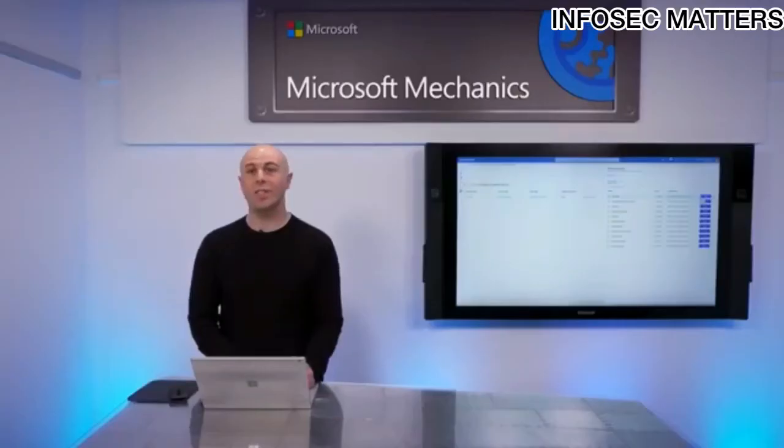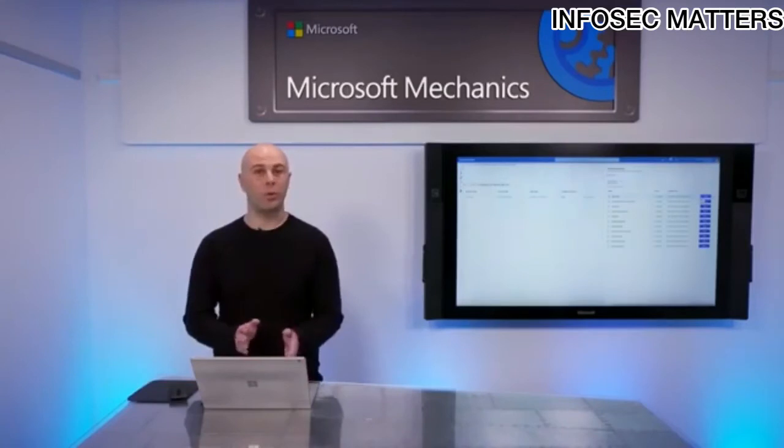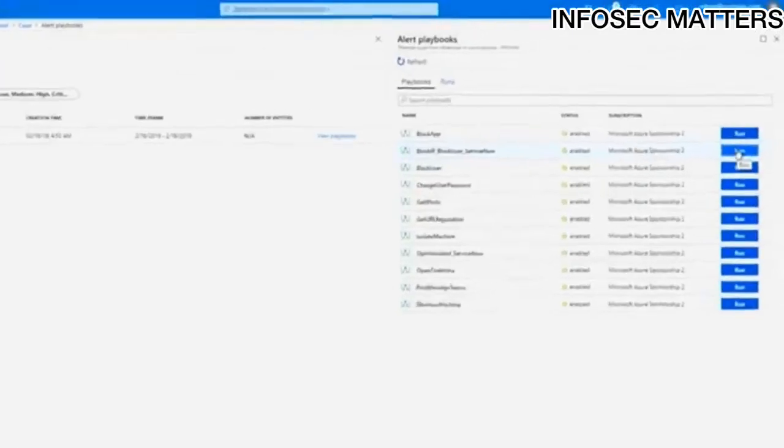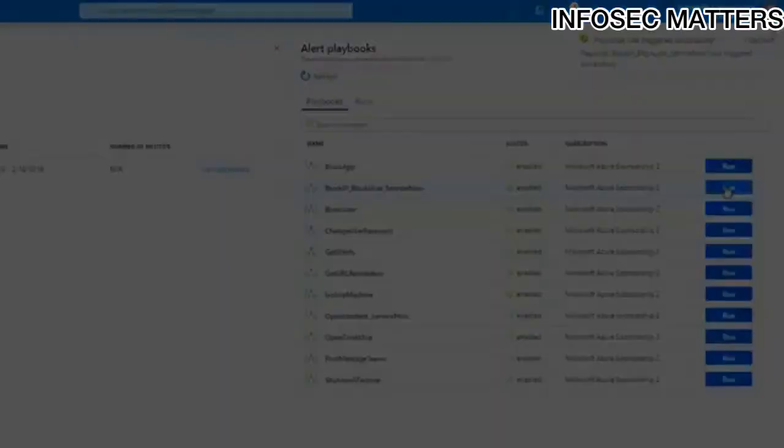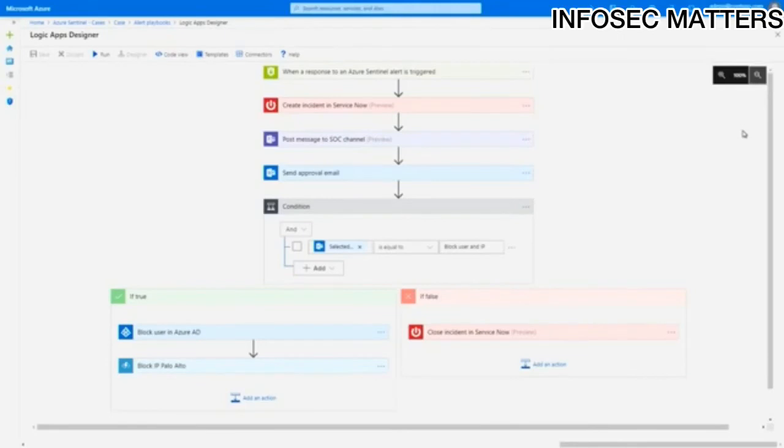Beyond investigation, you can also build and run security playbooks to automate security operations against a given alert. Azure Sentinel is natively integrated with the Azure portal, which allows you to take advantage of built-in services. Playbooks can be triggered on demand for a given alert by selecting the Run button. Or you can configure real-time automation while authoring a correlation rule by selecting which playbooks should run automatically when an alert is being fired.